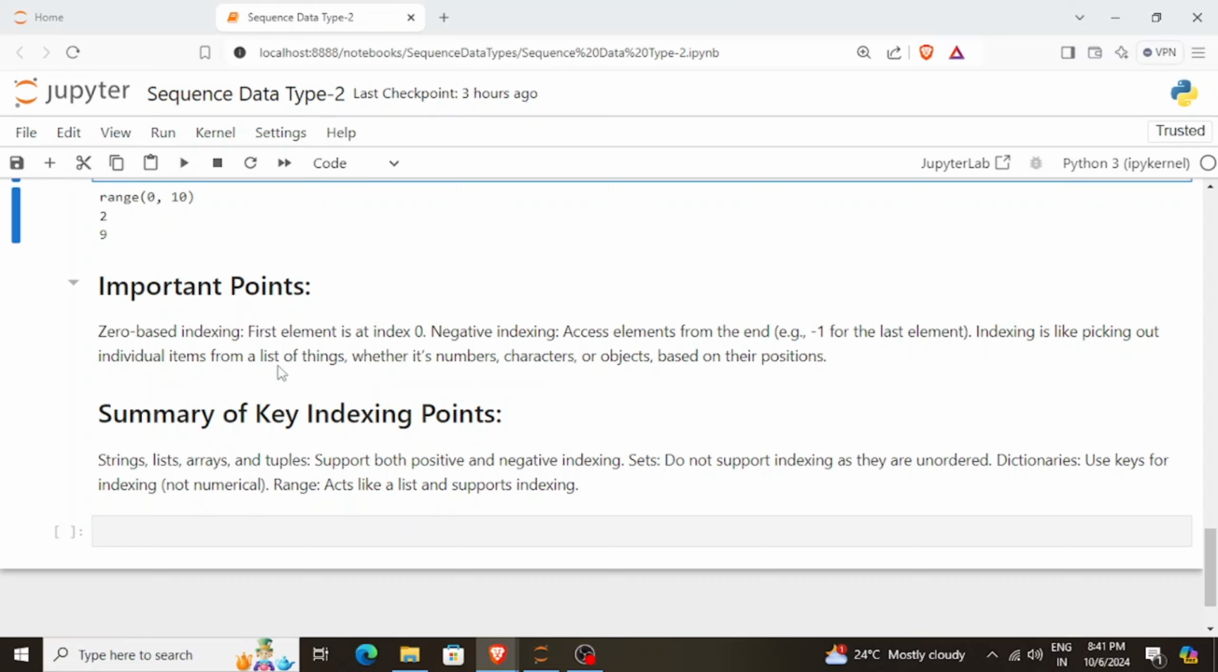And what is indexing? Indexing is like picking out an individual item from a list of things. So you have a list of things, you need to pick out something, and for that you are specifying the address. That is indexing in very simple terms. It can be a number, character, or object, based on its position. So the most important thing for indexing is that position is important. You need to know the position to access a particular element.